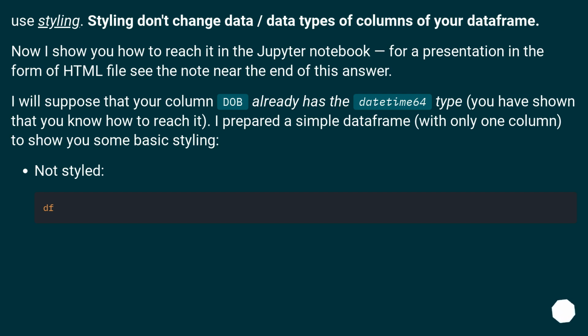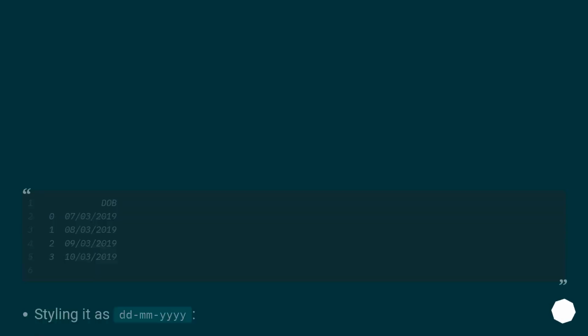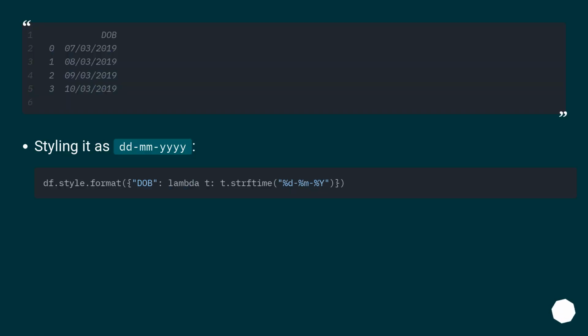Not styled. Styling it as %m/%d/%Y. Styling it as %d/%Y.